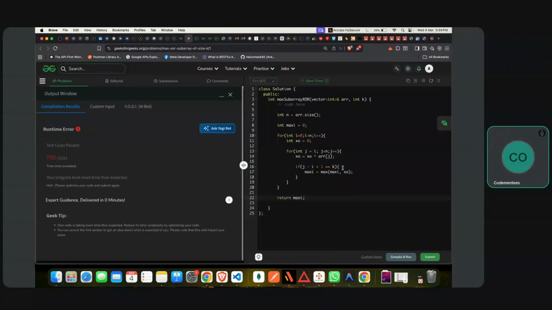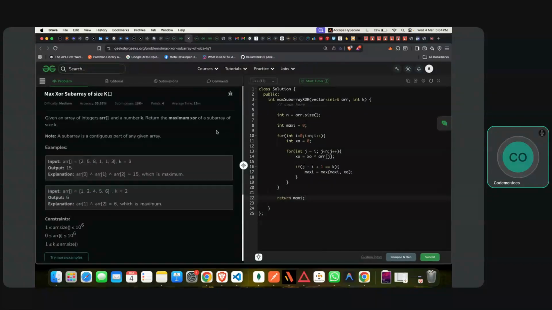Since it's a brute force solution, it will definitely give us a runtime error. So this is about the brute force solution. Let's code our optimized solution in the next video.